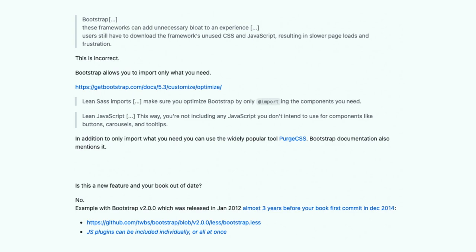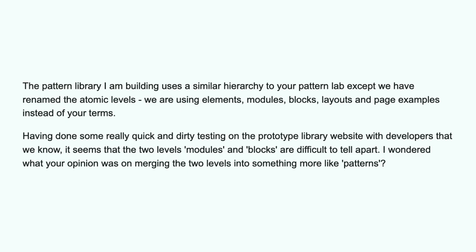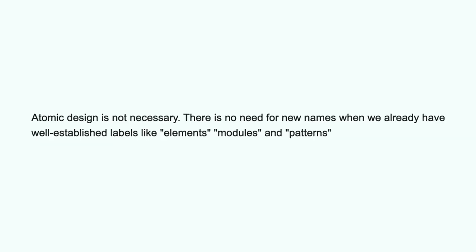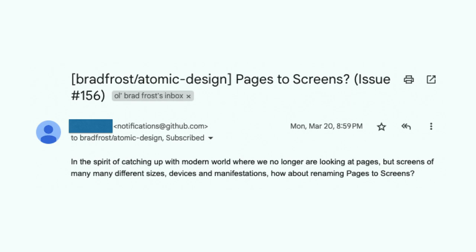That's fun, right? The whole reason I bring this up is because I've been dealing with a decade of random people emailing me to argue about the finer semantics of atomic design. What's funny is that even today I still get issues on my GitHub. Here, let me see. Yeah, here we go. Pages to screens, right? This is from a couple weeks ago. It's like, how about changing this from pages to screens? So whenever there are hot takes about atomic design being dead, I hope you all understand that I could care less.